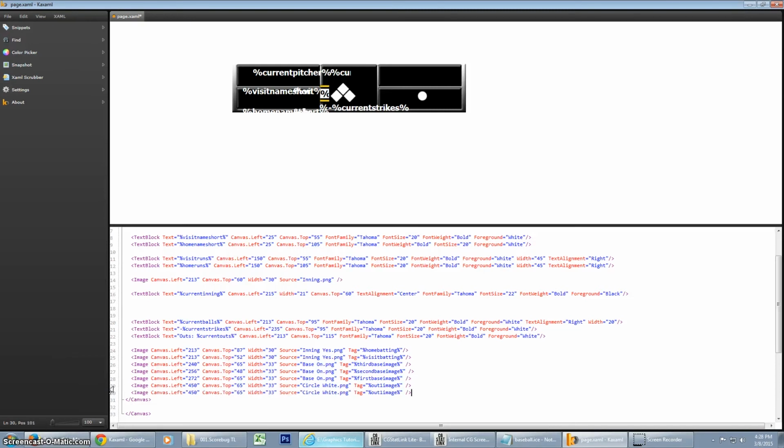I'm going to paste that, change this one to out to image, and then I'm going to move this over 500 pixels to the left. All right, I'm going to save that. You can do Control S or come up to File and Save.